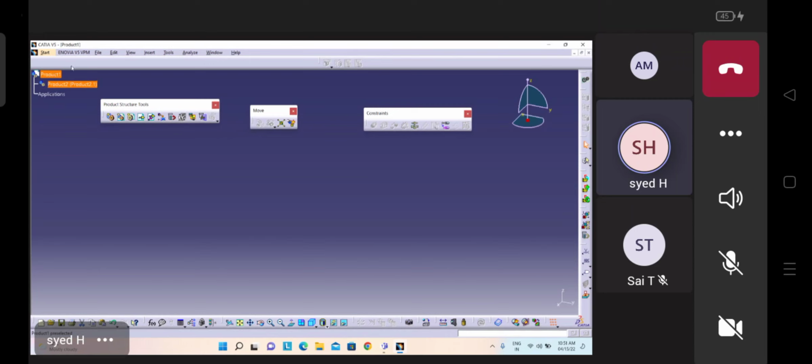Why? Because initially the product one, the main assembly, is not highlighted, due to which it is not creating directly. So nothing else is needed. Just click on the product one and it will automatically create your assembly. Okay.